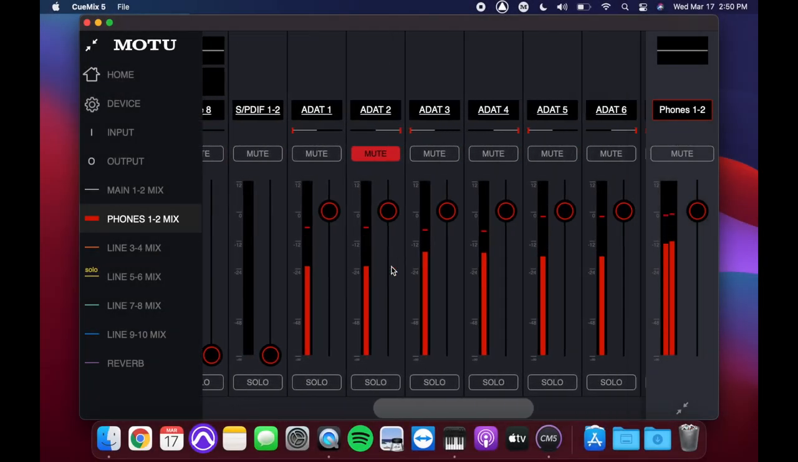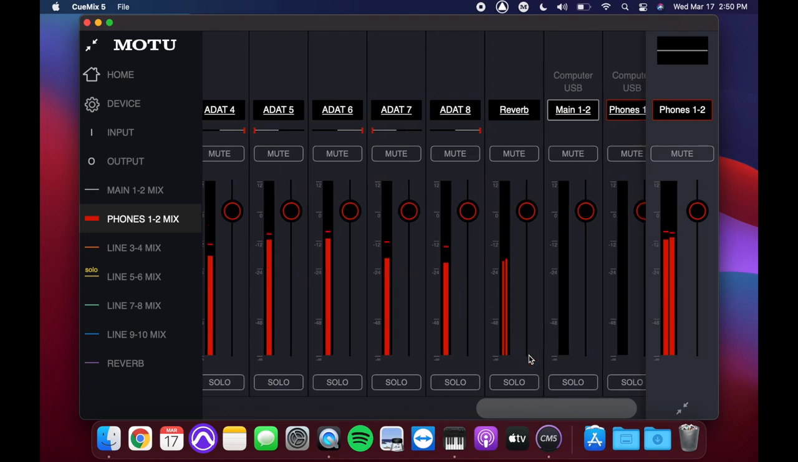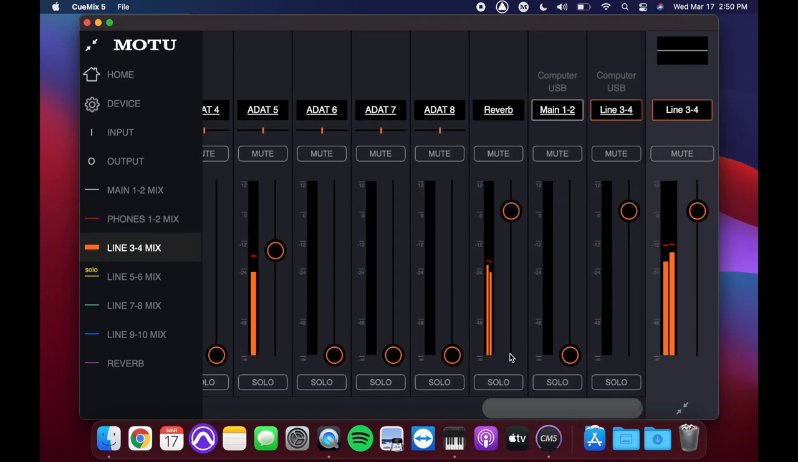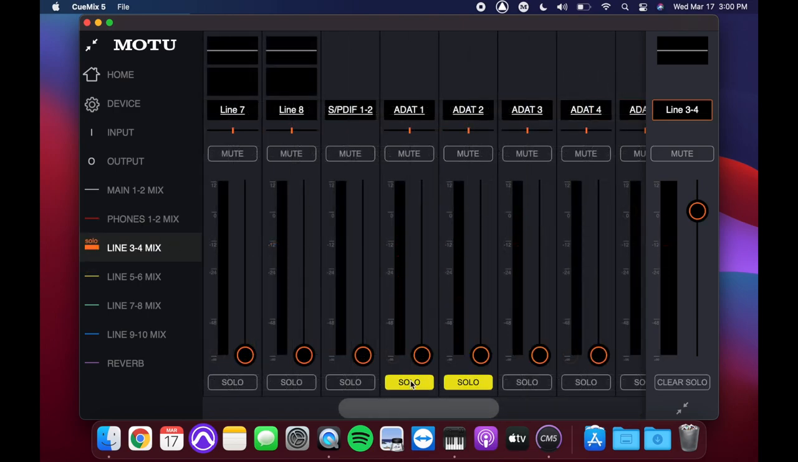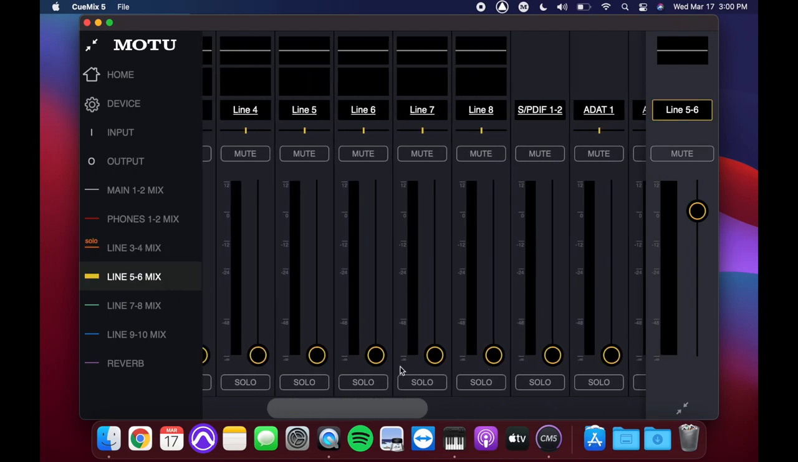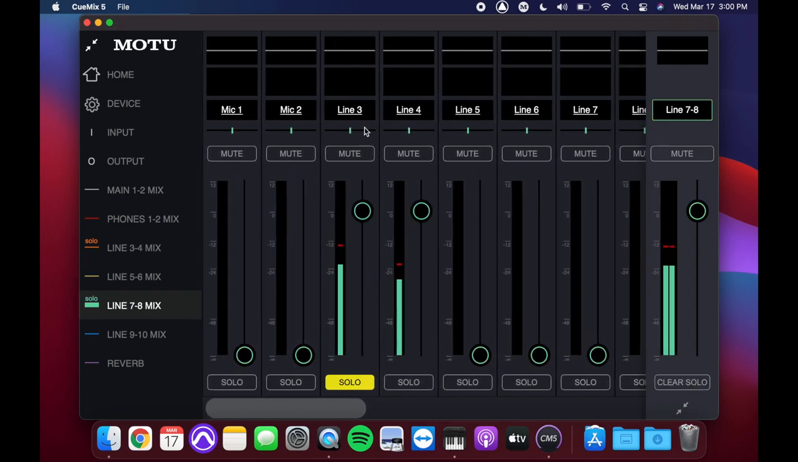Once you've dialed in the settings you want, the reverb channel in each mix allows you to adjust the overall wet reverb level for that mix. As a reminder, CueMix 5 only controls input monitoring. This means that all these controls only affect what you hear while monitoring live inputs. They do not affect the raw signal going to and from the computer.